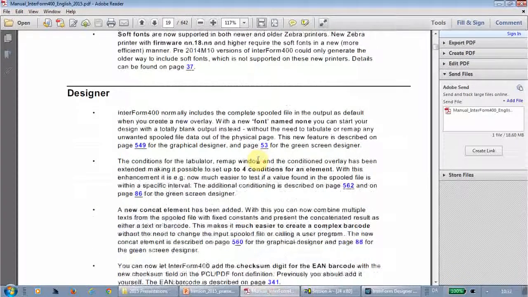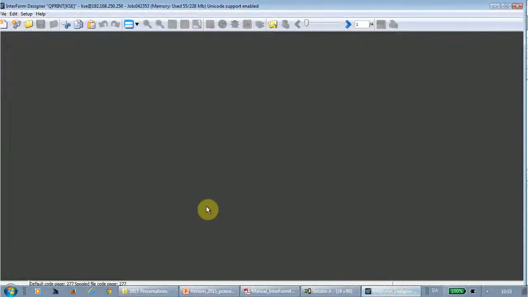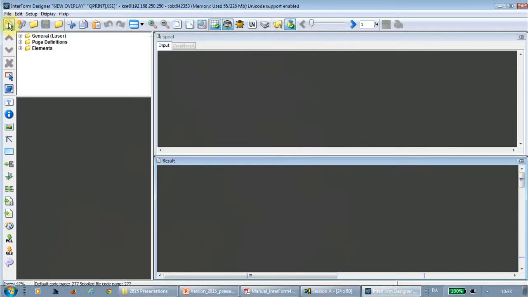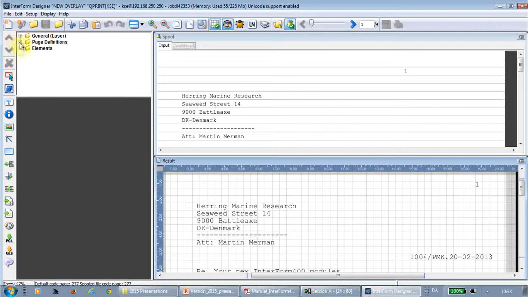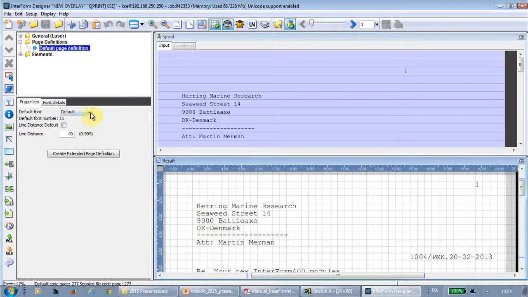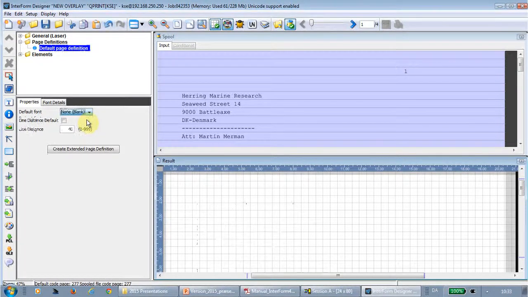Goodie. Yeah, so we have some changes in the designer, and the first one is fairly small, I would say. Normally when you create a new overlay, you see immediately the complete spoof file in the result, but now we can choose to start with a font that we call none, so it means everything just becomes blank.